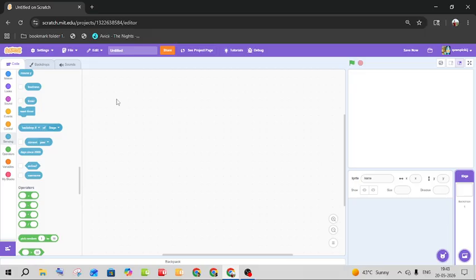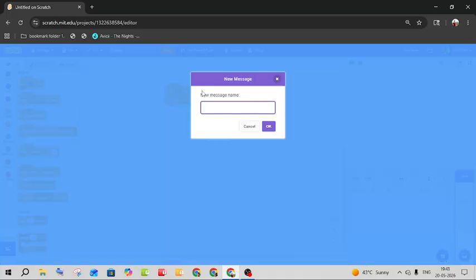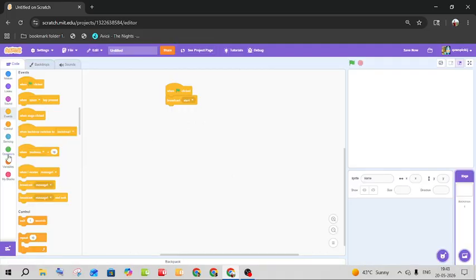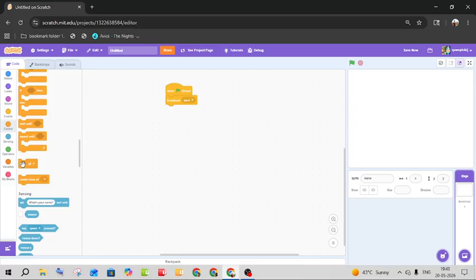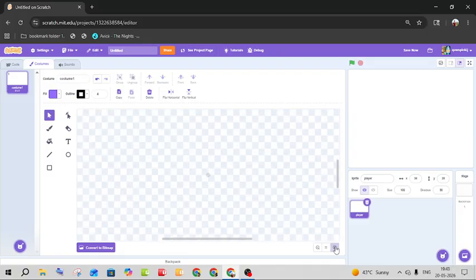Let's start. First of all, I'm gonna start with my favorite opening. Nice. Now let's make a new sprite. I'll name it Player. In the player sprite, we don't need to do much.